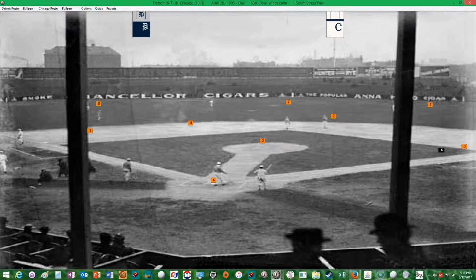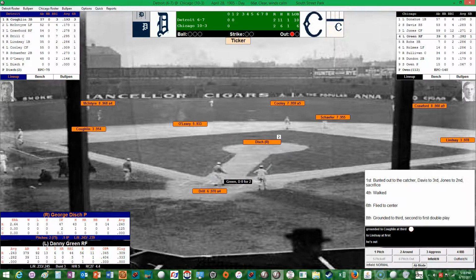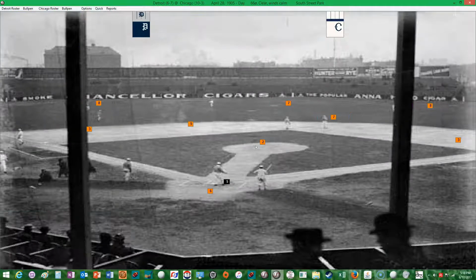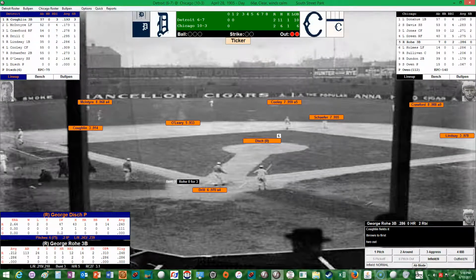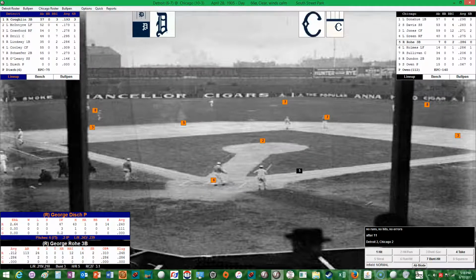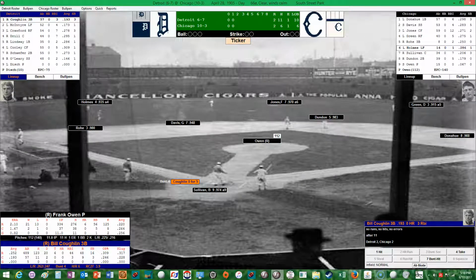And it's a dribble to third. Coughlin's up with it, 1 down. Green up now. Another dribble to third, 2 down. Under one here, and Coughlin's going to make all 3 outs. No runs, no hits, no errors. After 11, Detroit 2, Chicago 2.